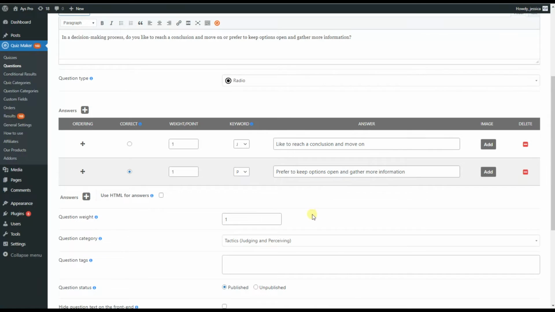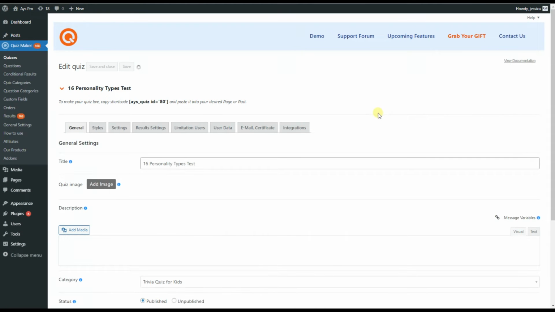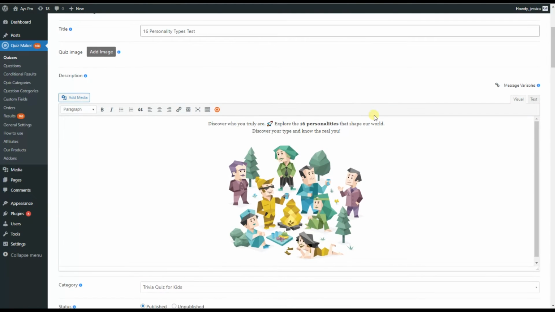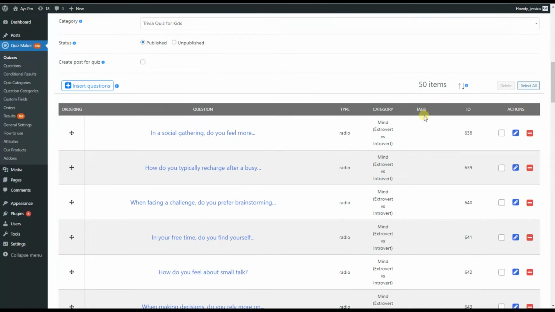As we are done with the settings configurations of the questions of the 16 personalities test, we can go to the quizzes page. Here we can see our test. I have already created a quiz and added 50 questions to it so as not to waste your time. To add a new question to the quiz, we need to click on the Insert Questions button.